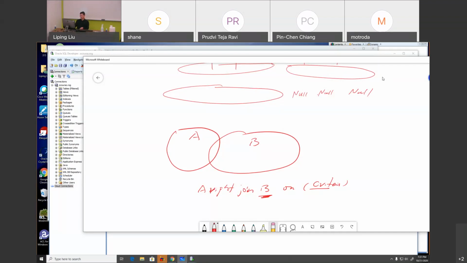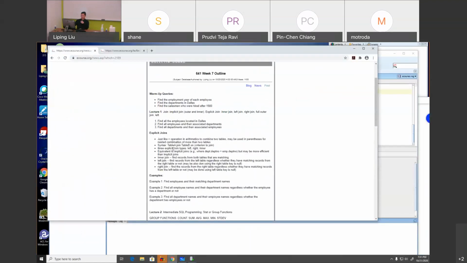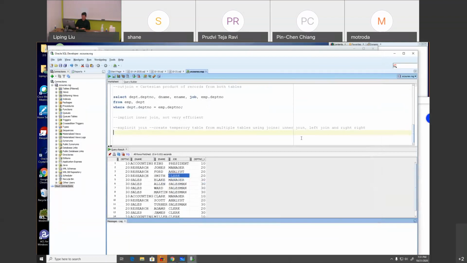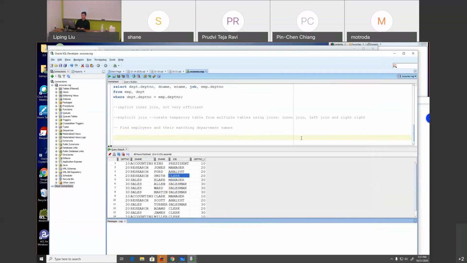Now let's use a few examples to demonstrate this concept of join, and then we'll use the join concept in some other examples also. I have an example here: find the employees and then matching department names. I will just copy that and put it in here, and then we'll write a query. So, find the employees and then matching departments, right?